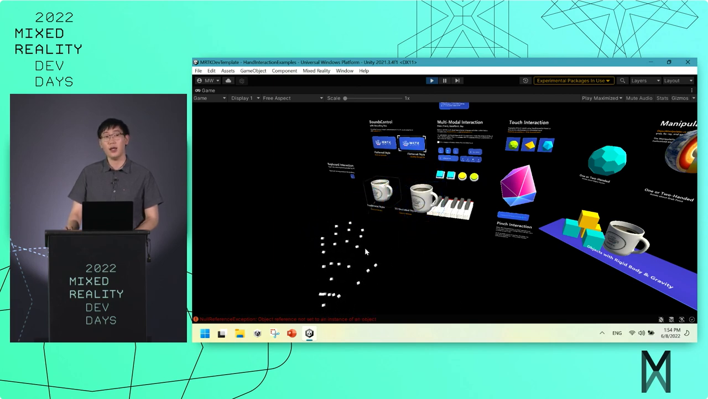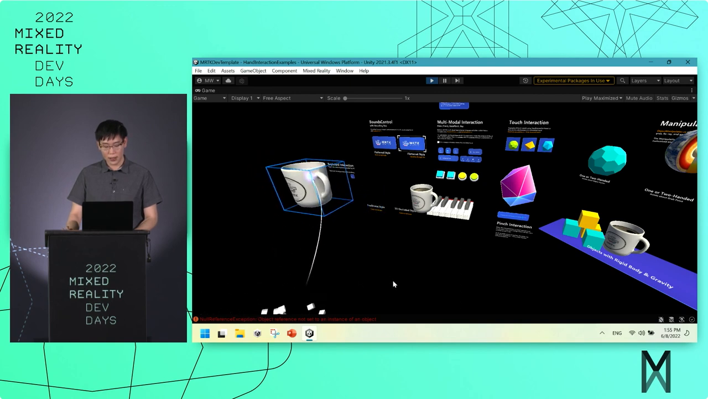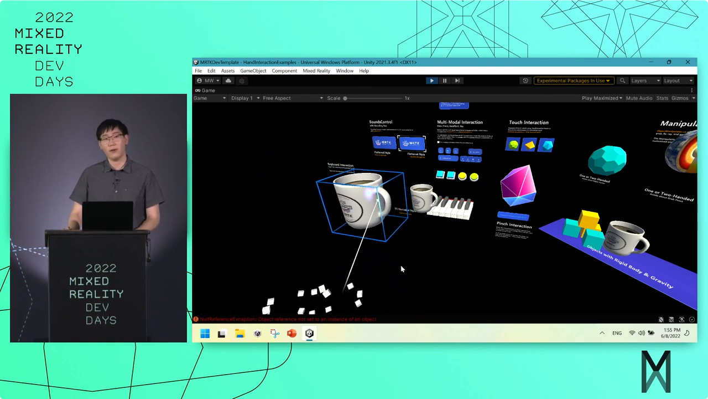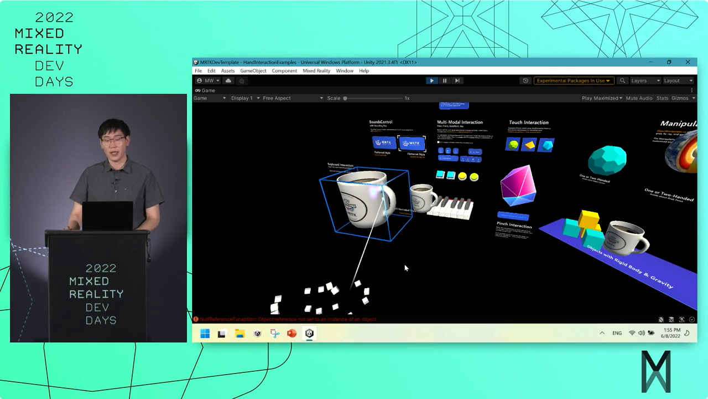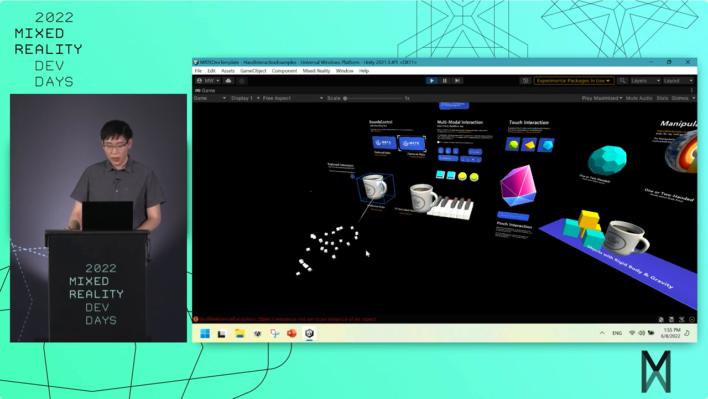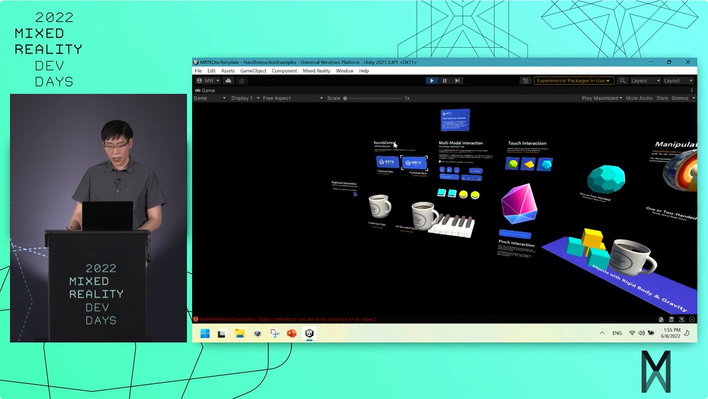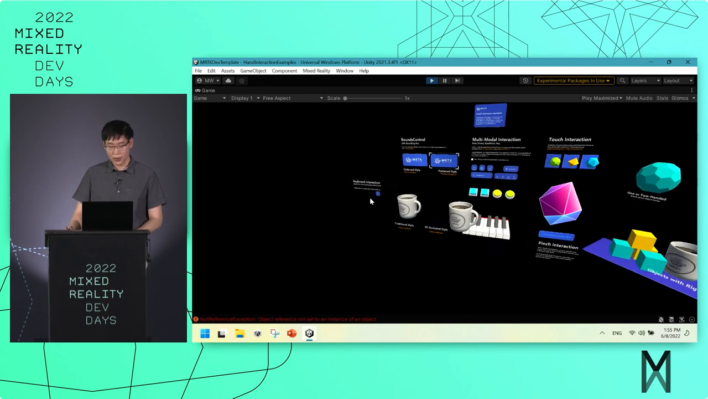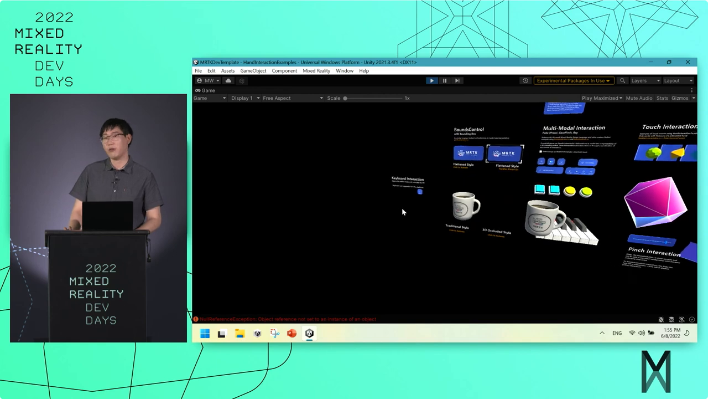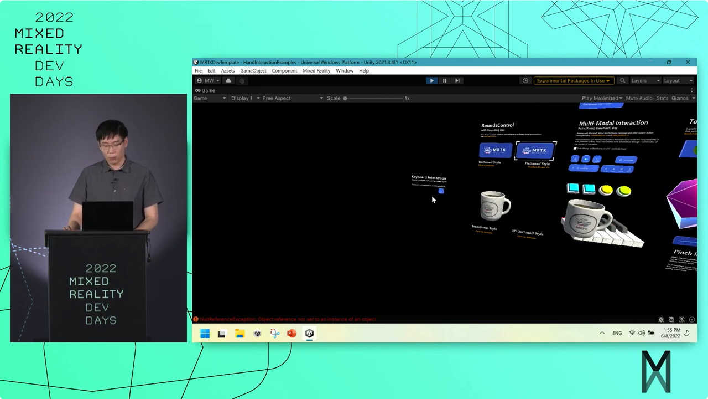We also have the old style bounds control sample right here. This is what many of you are more familiar with, the MRTK2 style bounds control. We also have some flattened bounds control examples up here. And also to the very left, we have a keyboard interaction example that now works with both HoloLens and Quest. So please try that on device.